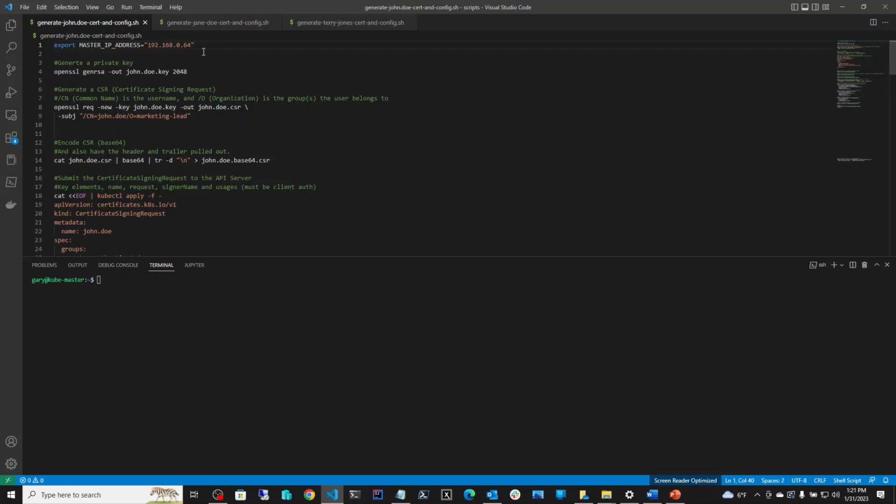And then we need to create a config file for the user. The config file basically consists of information about the cluster name, the IP address, the port that it is listening on, and also will include the client certificate, which has both the public and private keys.